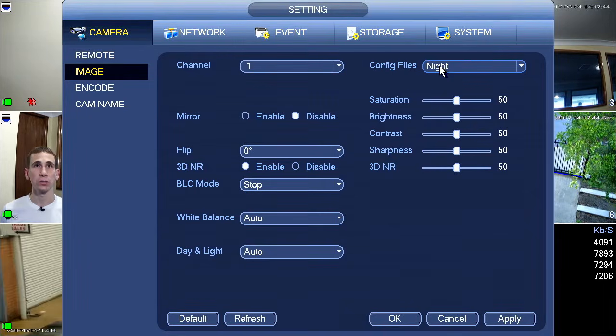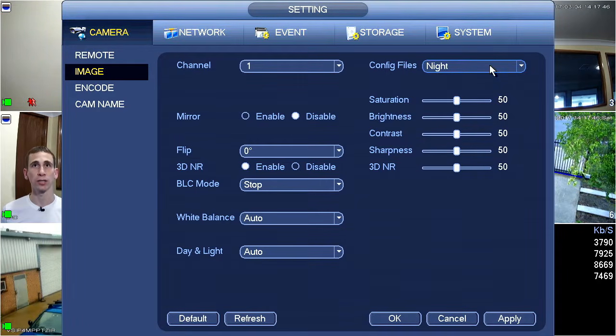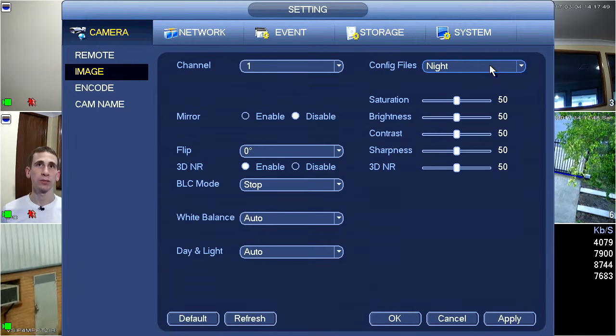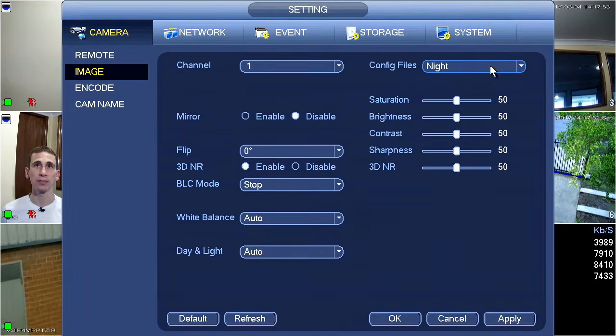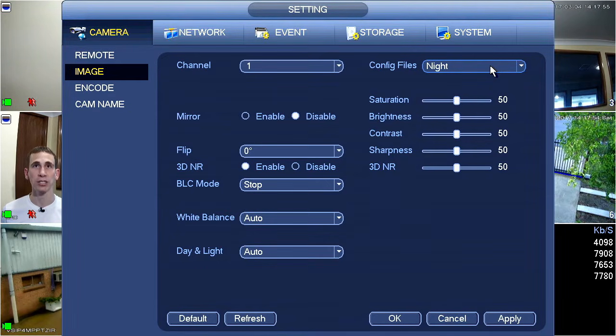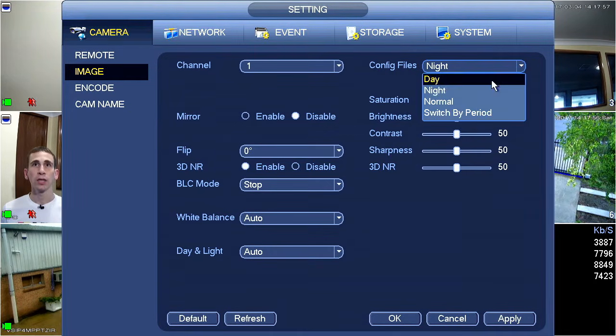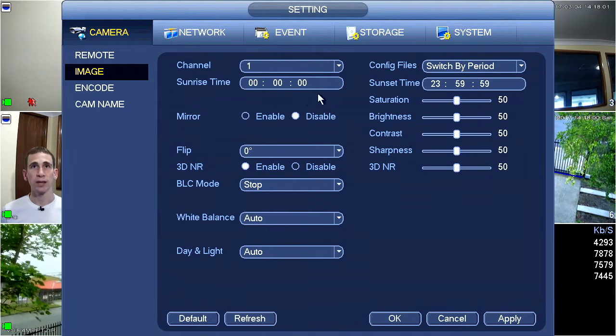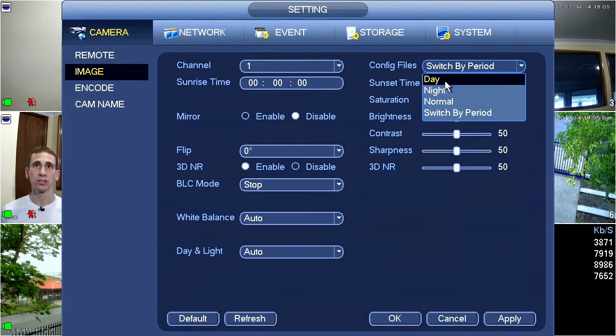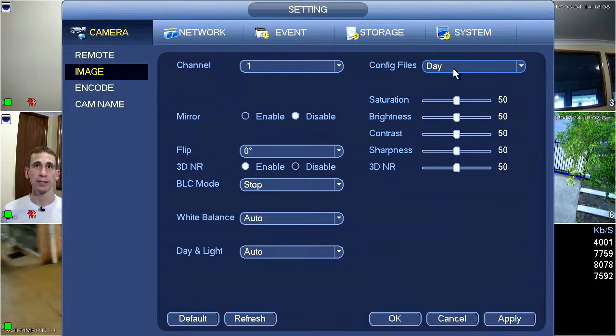Now, the other thing that you can do is if for some reason you don't trust the photodiode on the camera, so let's say you've got a situation where the camera is going to be very shaded, but it's actually looking at a bright patch away from there, you can actually switch by period as well. So you can tell it when the sunrise time is and when the sunset time is. So normally you want to just configure day and night, leave the sunset mode out.